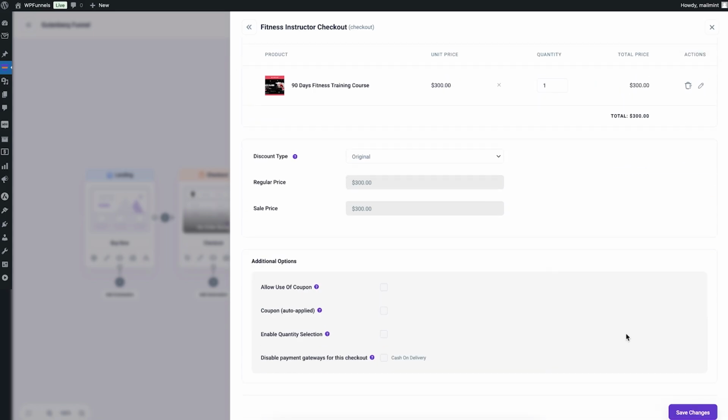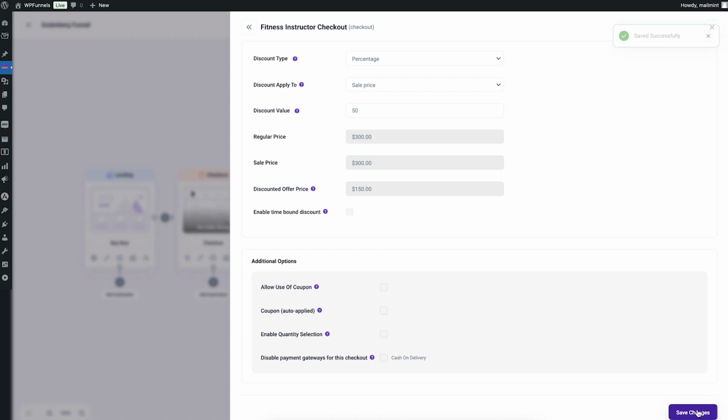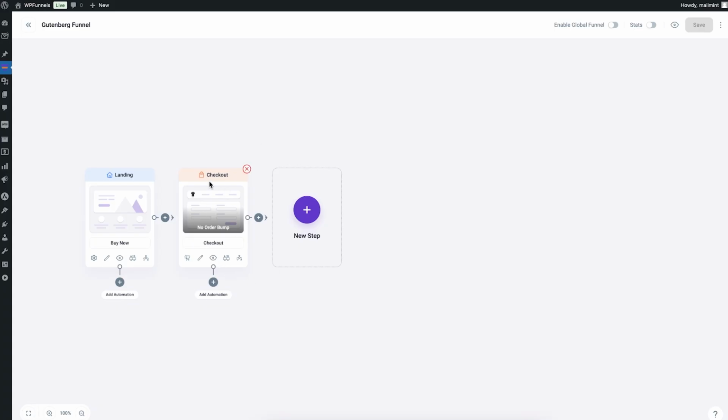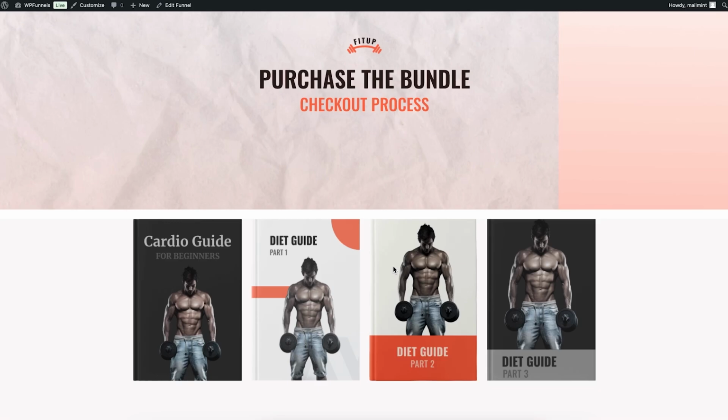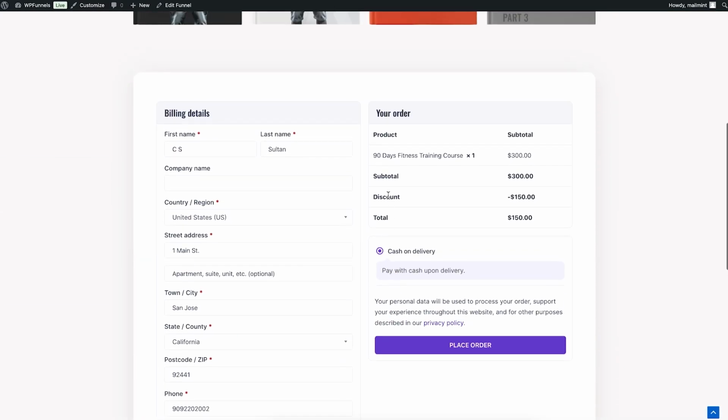Okay. And if I want, I can offer a discount here. So let's say I'll give a percentage discount of 50%. So the person is going to pay $150 instead of $300. Okay. So let's just save this and go back, and you can see that the checkout page no longer has that no product added tag. Now let me just preview the checkout page. And there you go. You can see that the page is ready. And here the product I have chosen is assigned as the product to pay for.